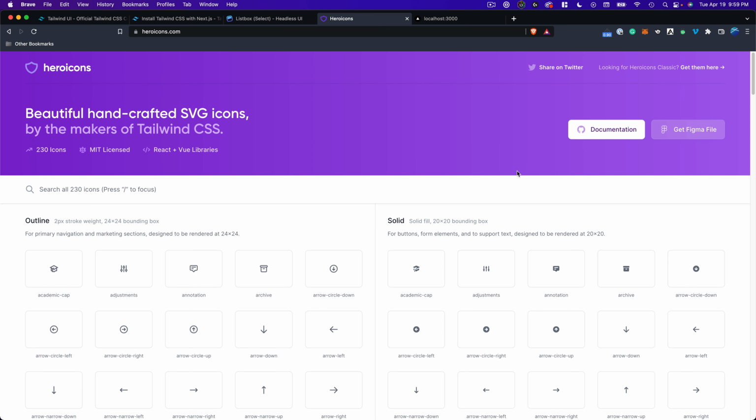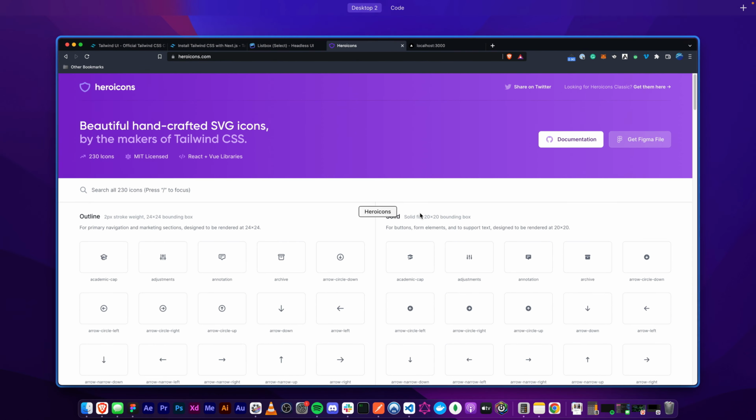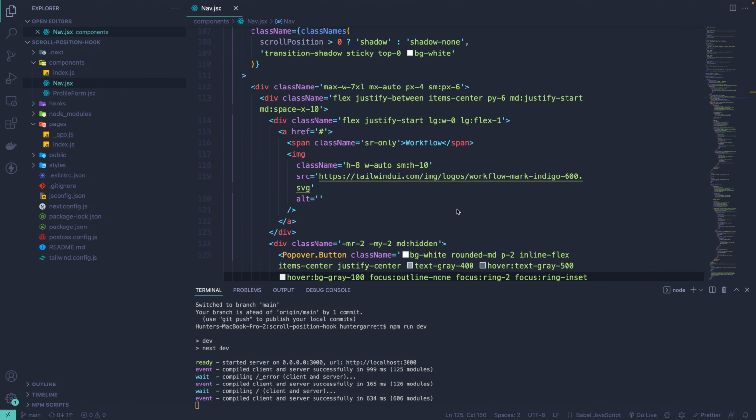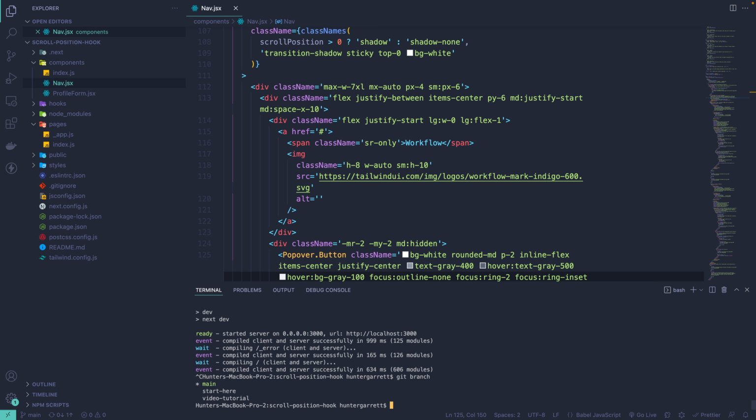Okay, so now that we have an idea of everything that we're using for this, let's go into the code here. And the first thing we need to do is stop the server. Now, if I do git branch, you can see all the different branches that we have here. I have the main branch, which is the finished project, and the start-here branch, which is the one you should switch to. So go git checkout and then start-here.